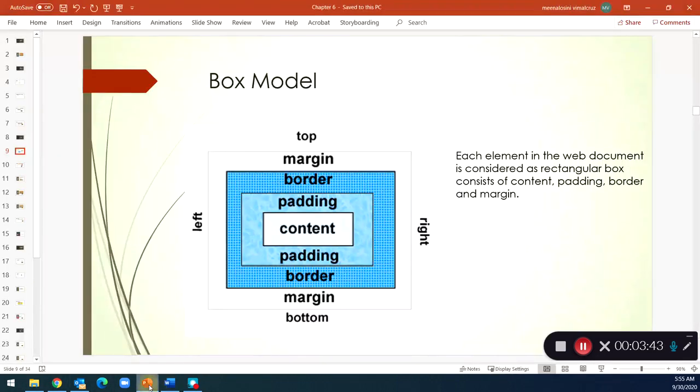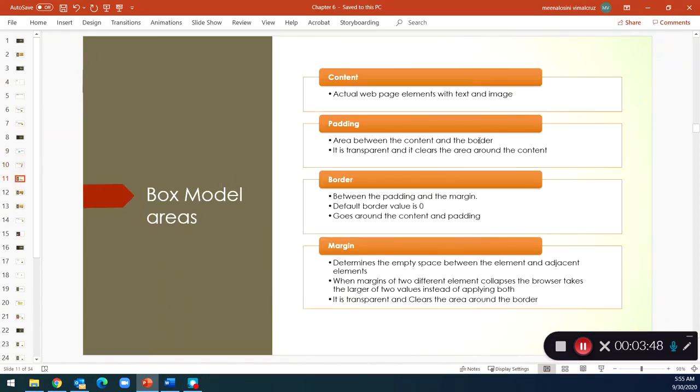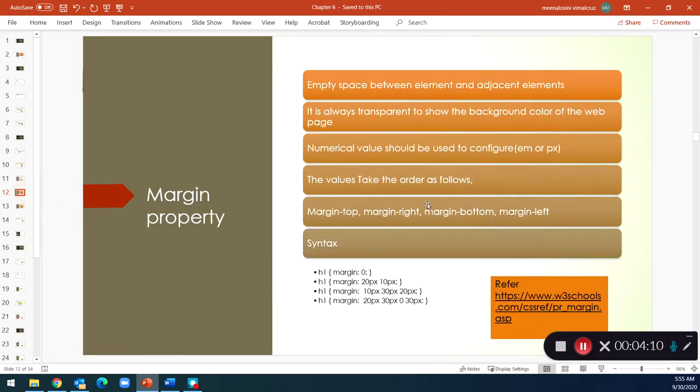Let's look at the ways to customize these values. I have already explained what content and padding are. The padding is the area between the content and border. Border is the area between the padding and margin. By default the border value is 0, but you're going to learn how to customize it. Margin determines the empty space between one element and the next element. Let's see how to customize these one by one. First is margin. Let's see how to customize the margin property.